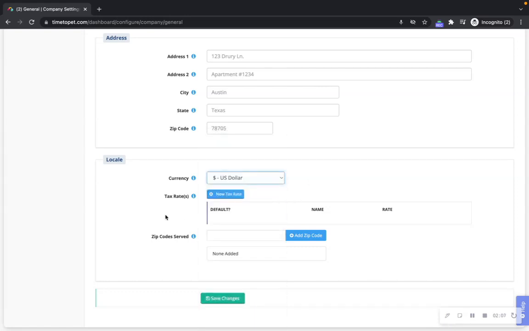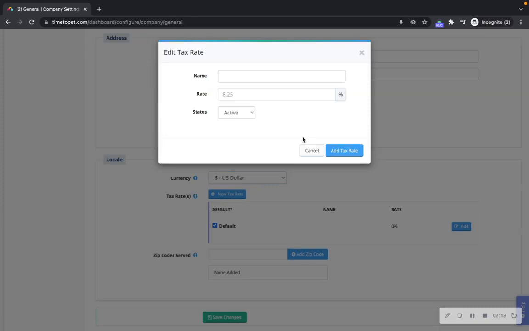If pet sitting services are taxable in your area, you can add tax rates here that can automatically be added to client invoices. Once tax rates are added here, you can go into your services list and indicate which services are taxable by selecting the Services Taxable box.